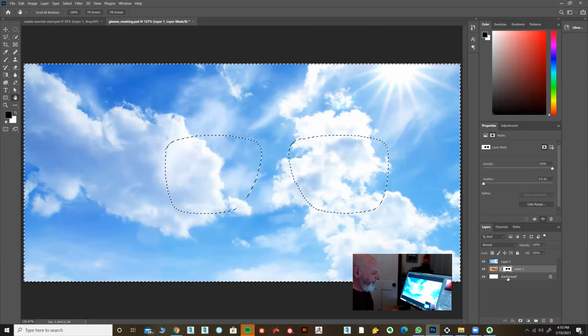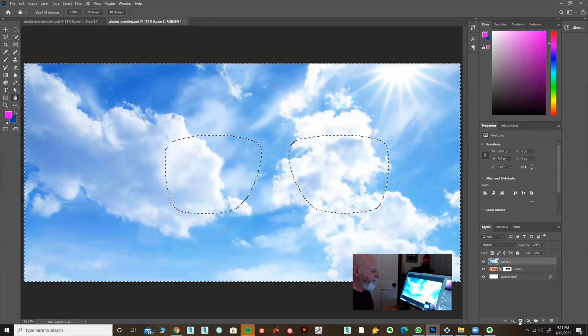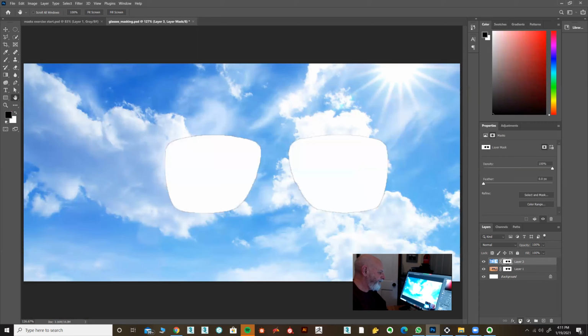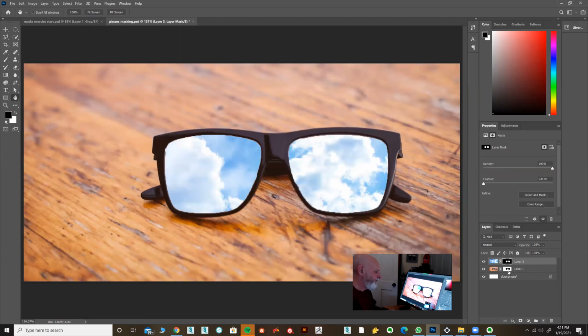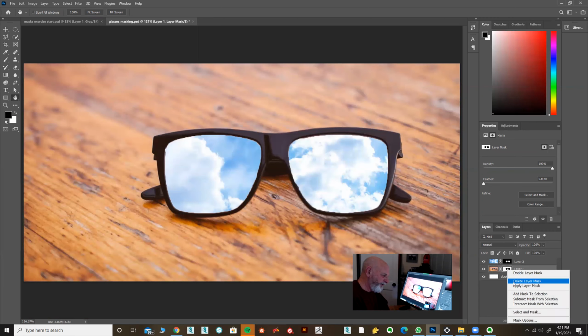So if I control click on the mask, it gives me a selection based on the opacity in the mask. So let's go up to the cloud layer now and click on the mask icon, and then Control I is what we want. All right, now we're going to go down here and get rid of the layer mask on the glasses. So we're basically reconstructing the thing in reverse order. So delete layer mask.